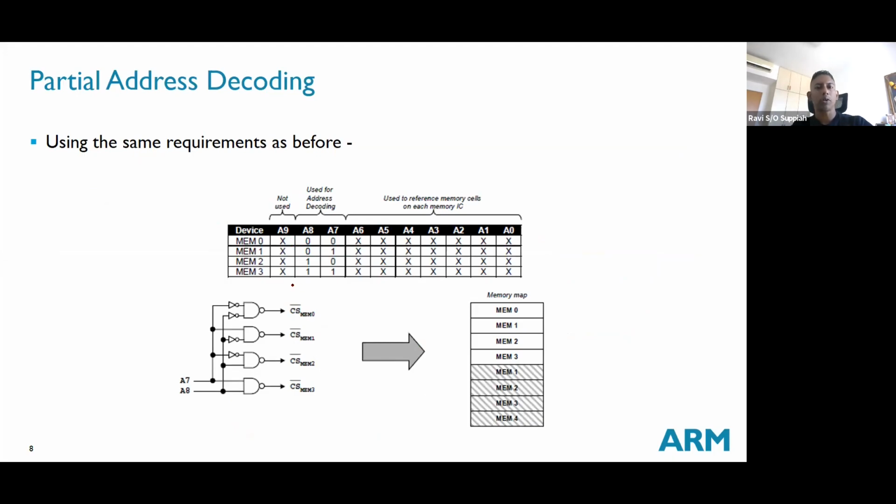If I choose to ignore A9, what will happen? It will be considered as a don't care condition, and I use only A8 and A7. In that situation, you get the same output. You can get the same decoding effect, but you have another thing called aliasing. Okay, this is a typo here. This is 0, this is 1, this is 2, and this is 3.